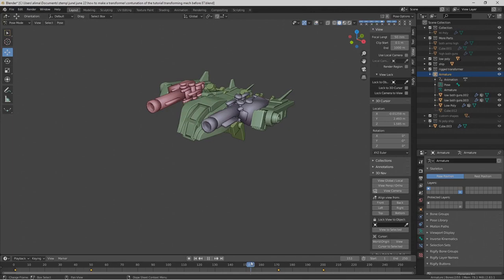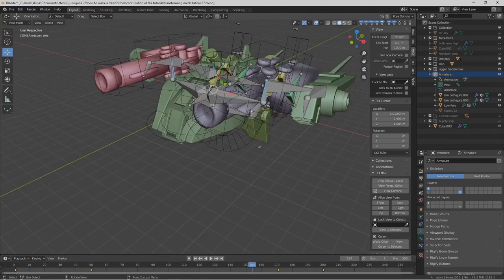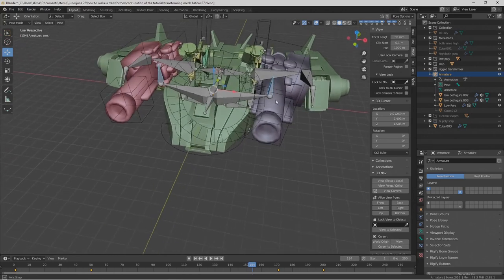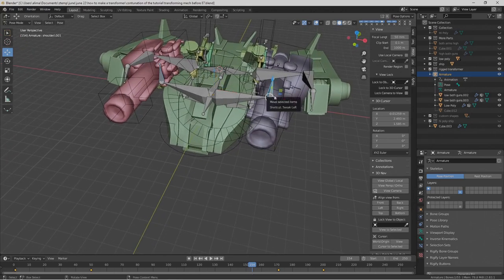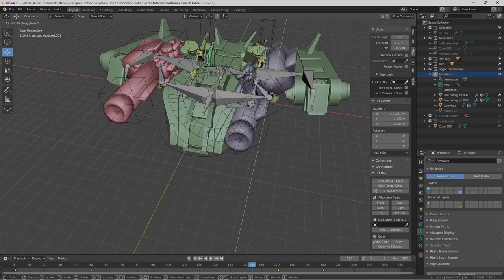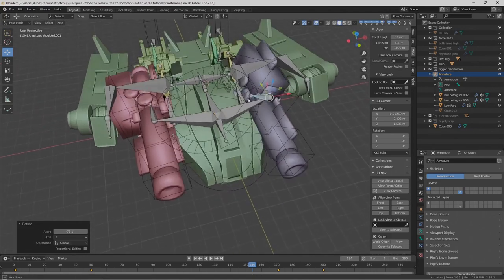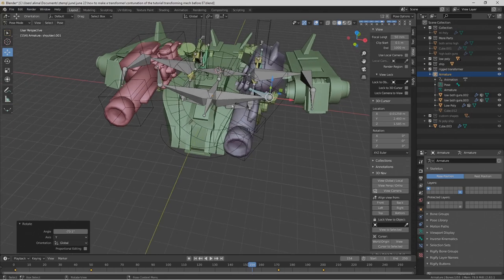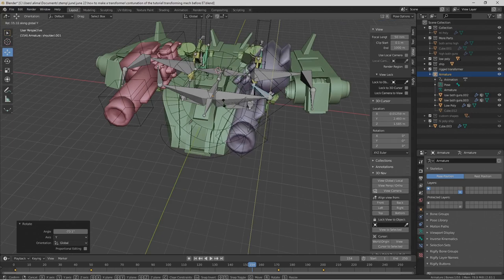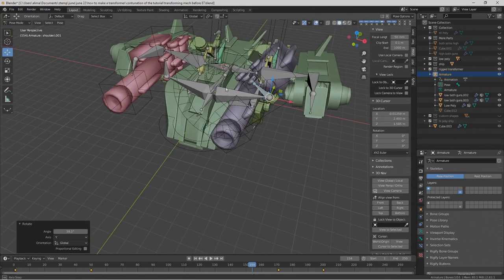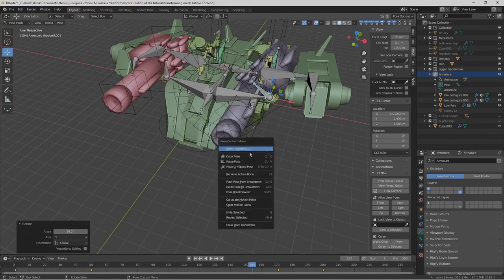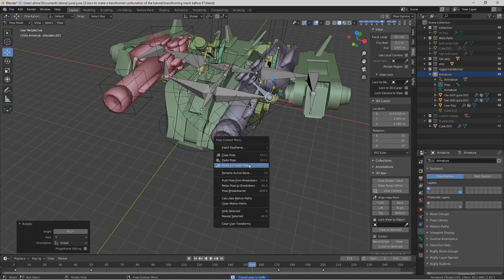So what we can do here is we'll turn this back on, zoom in. I'm going to select just this one. I'm going to press R to rotate on the Y axis to bring this up. So we want to be careful that we don't go too much. Press R to rotate on the Y axis into the ship there. To get this movement to the other side, we'll right click, select copy pose, right click, select paste X-flipped pose.